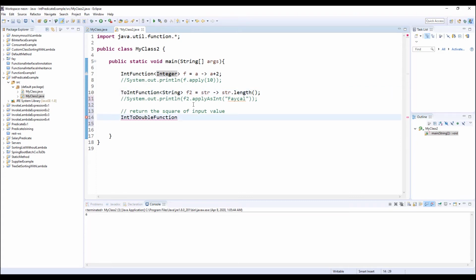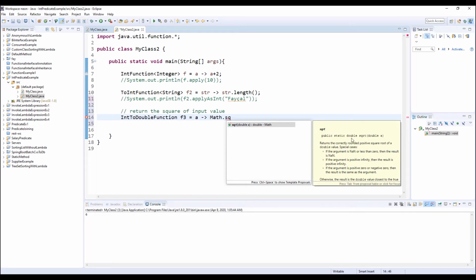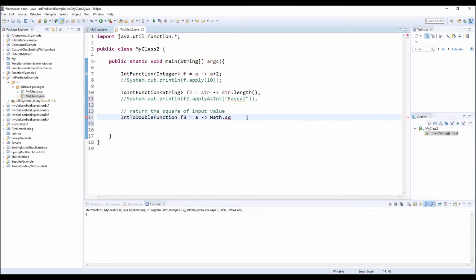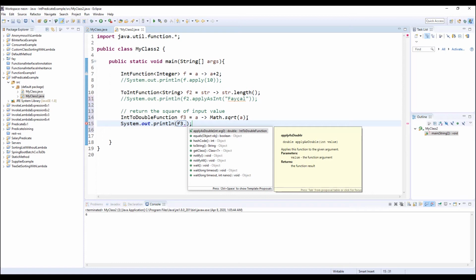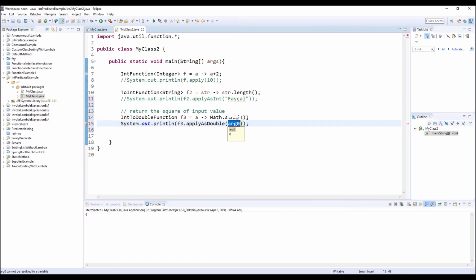So f3 equal a simple arrow. I will use Math class dot sqrt. As you can see, it is double here, double, you see, double. sqrt of a, and here I will just call this method f3.applyAsDouble, not apply, applyAsDouble. Now 10. Okay, let's see the result.